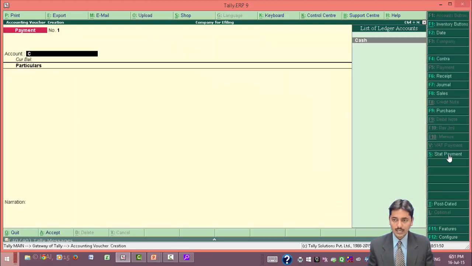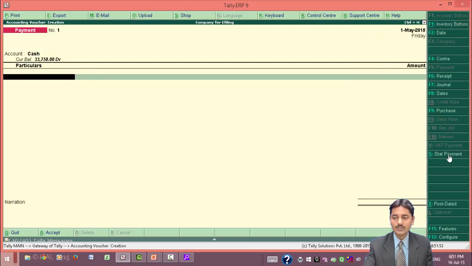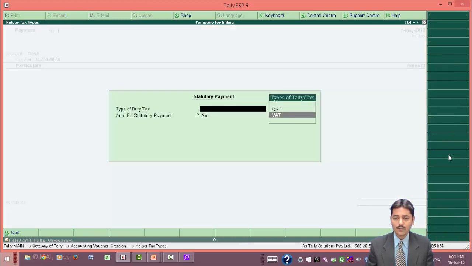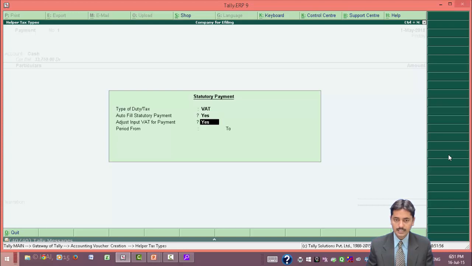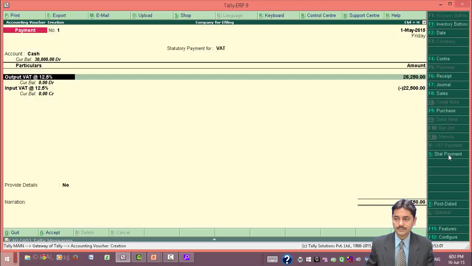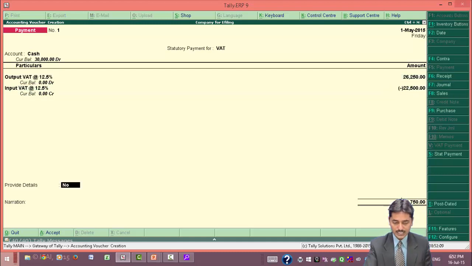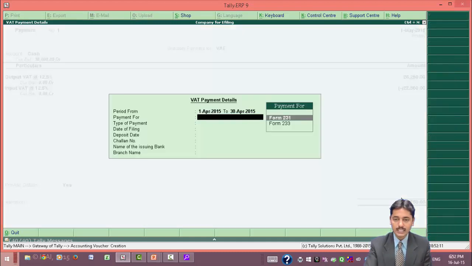Accounting vouchers. I am selecting cash and now I am selecting stat payment. VAT, date is correct. Yes, yes. 1st April to 30th April. Now look at this voucher, it is correct. The amount is calculated correctly. I am saving this voucher, but before I save this voucher, I am selecting the period, provide details.